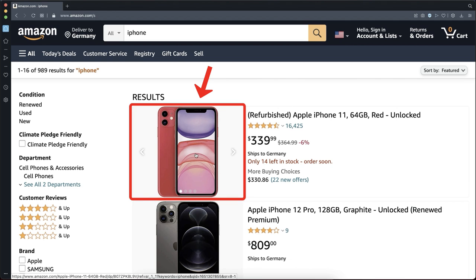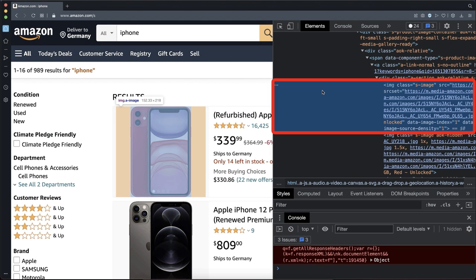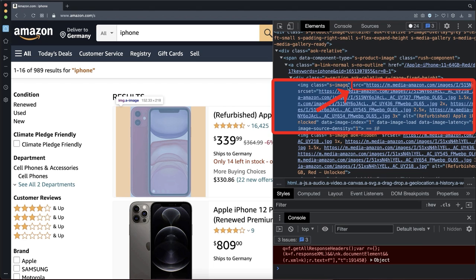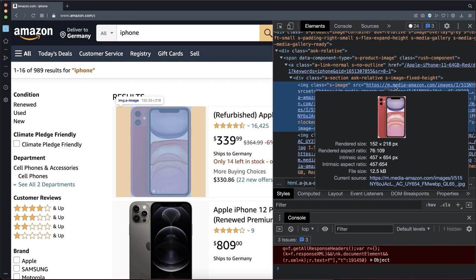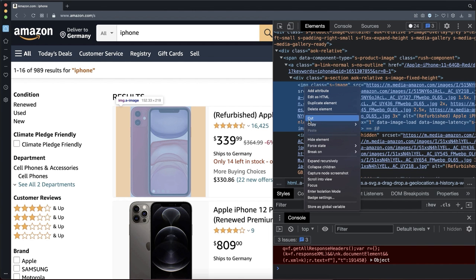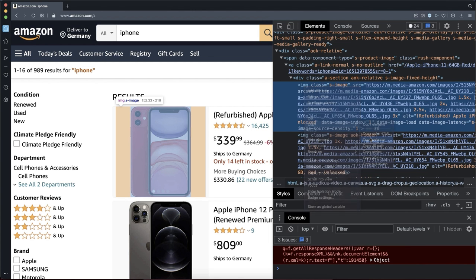Let's also extract this image, right-click on it and click Inspect Element. It automatically selects the image tag. Inside of it, we have the source attribute where we want to extract the image link from. Therefore, again, right-click on this image tag and click on Copy, Copy Selector.